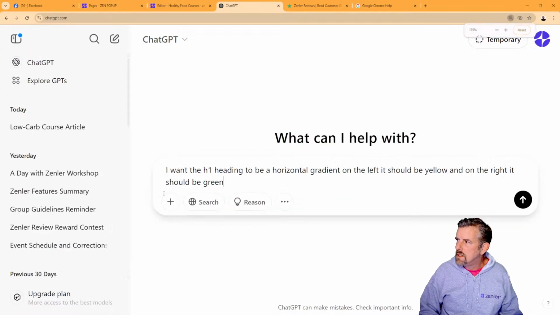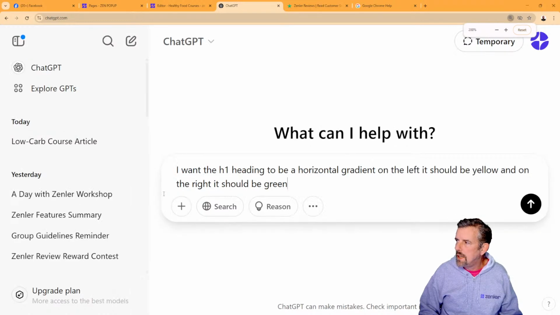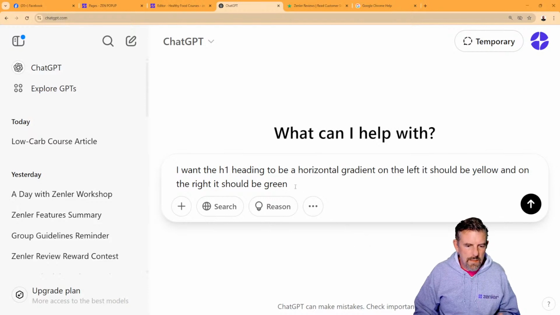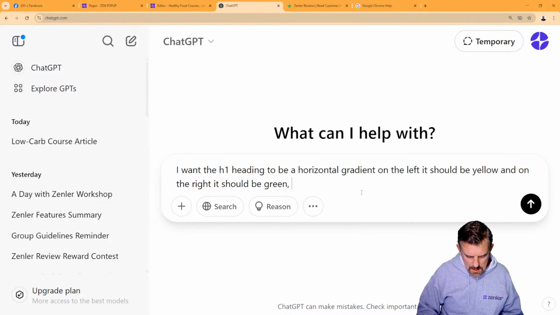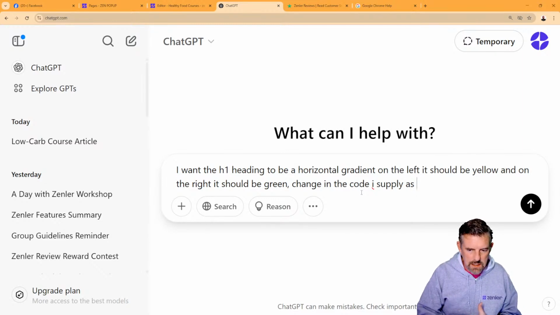So we want it to be simple. Okay, so that's all it is. Can you guys see that? Hopefully it's nice and clear now. So we just told it H1 and now what I want to put in here is "change in the code I supply as", and this is a keyword, right? Don't just say change in the code, because it will try to break it away and create CSS code for CSS styling. So I want to use the words "change the code I supply as inline code."